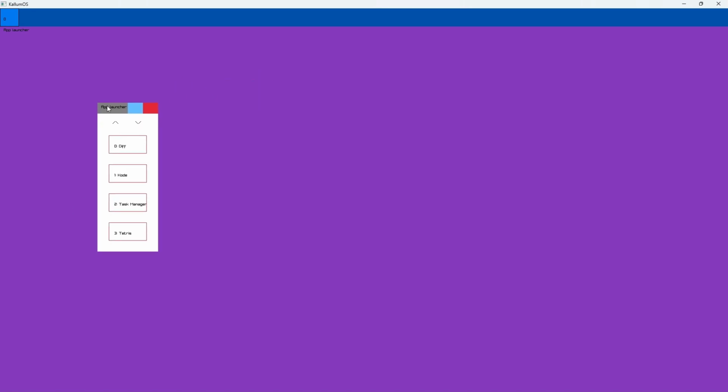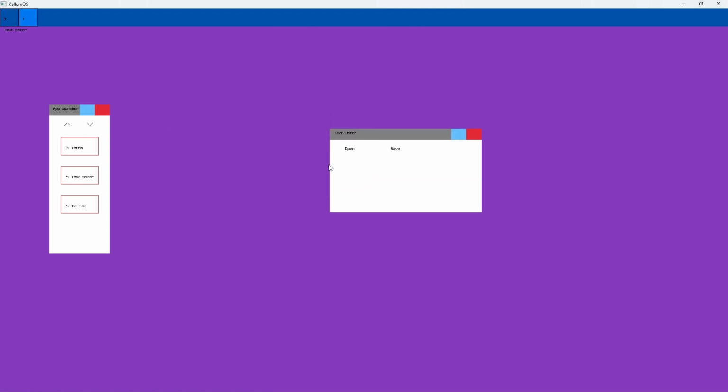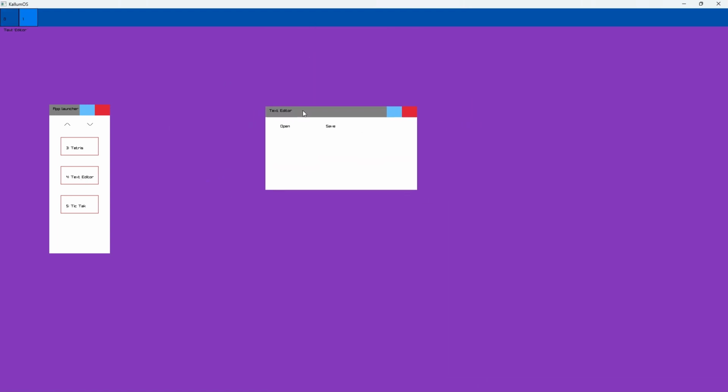Alright, so we've already seen the app launcher. It's the first app you're going to interact with. To open an app, you can scroll through the different apps that are available until you find one you like, and click on it to open it up. So for now, let's open the text editor. Okay, it's very basic, you can write text.